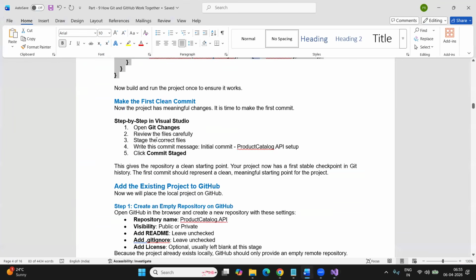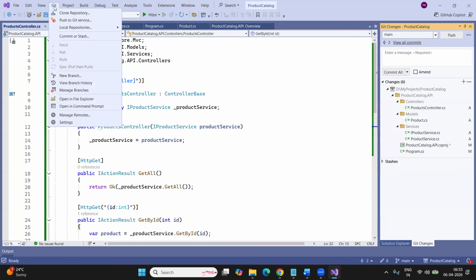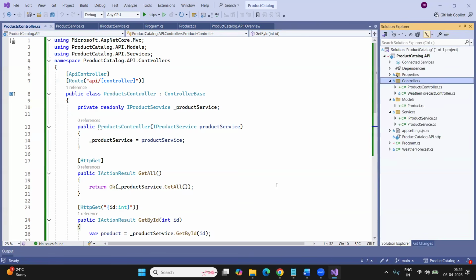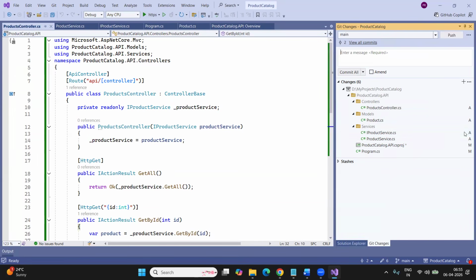There is another option also, right? What is that other option? Git, and here you can see the Git changes option is also available. You can directly click here. If you are not clicking here, you can also go to the View, Git Changes option. So this is available. Here you can see some files, whatever files we have made changes to, like product controller.